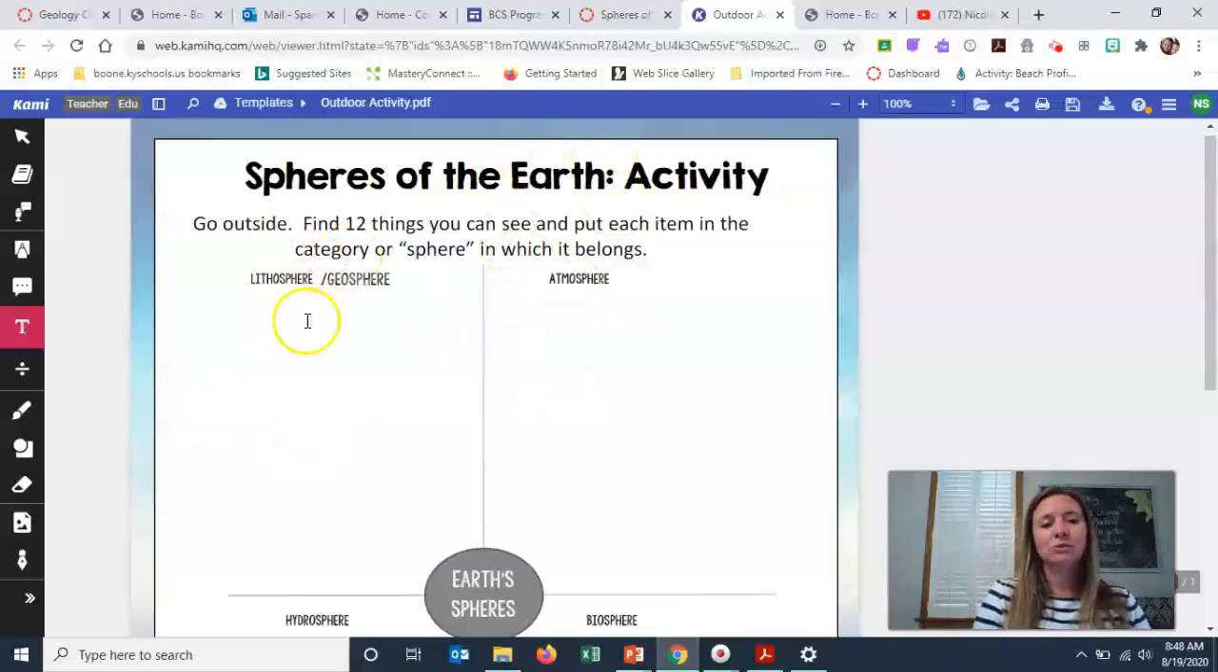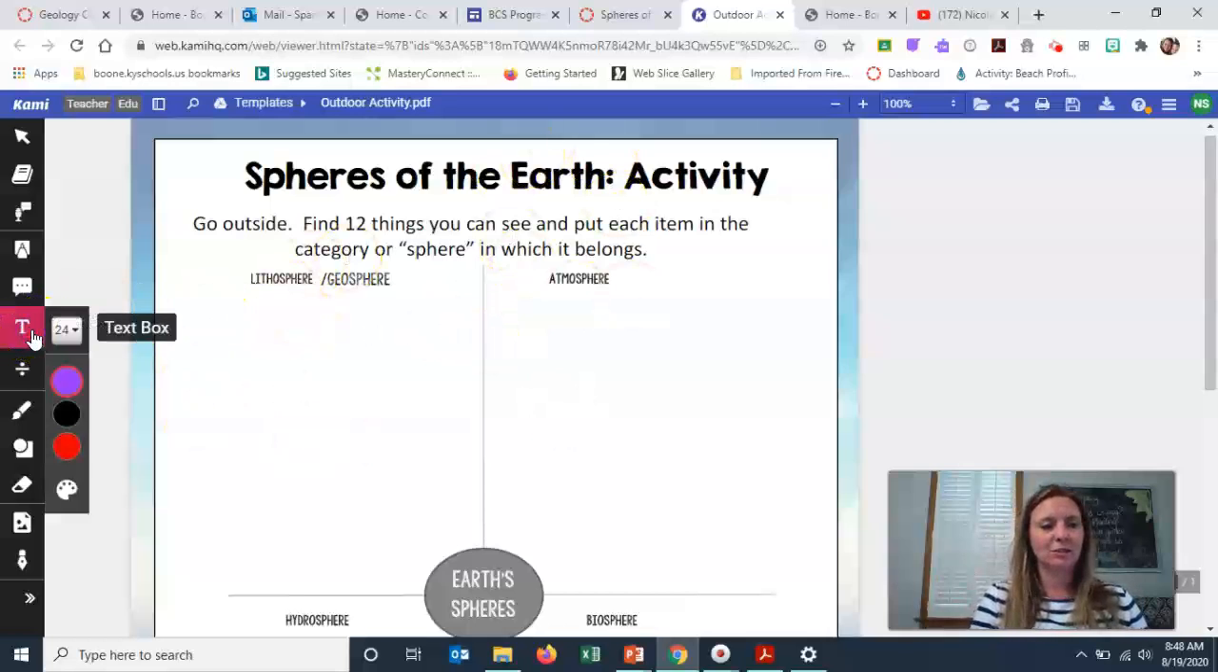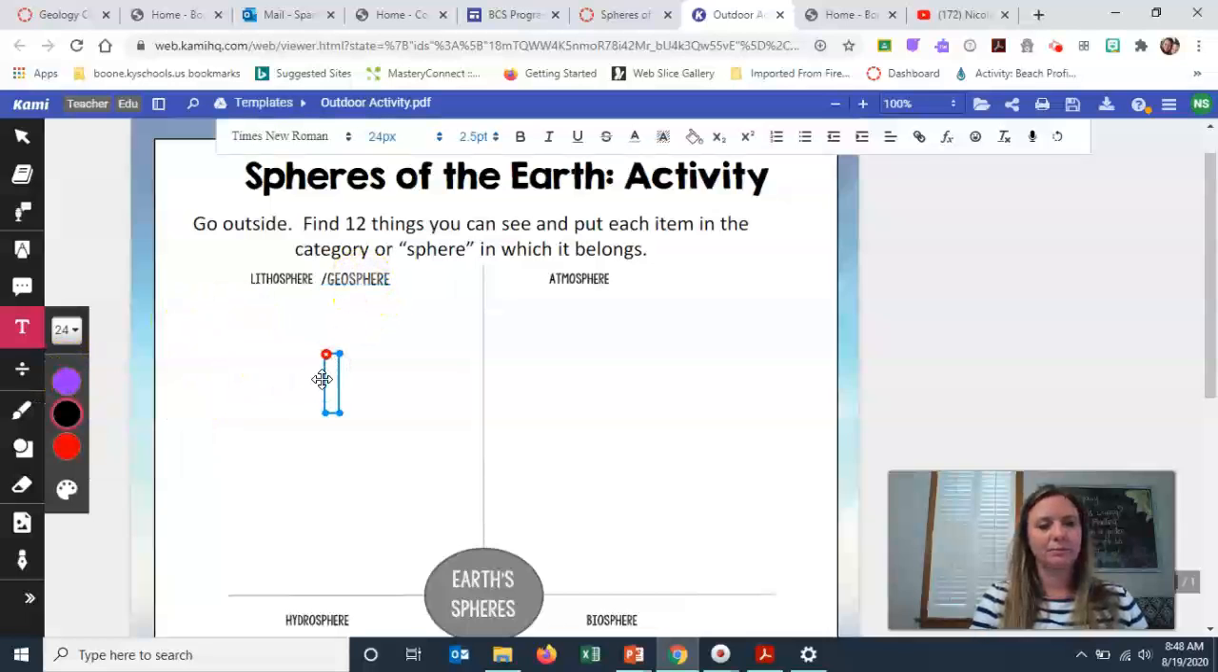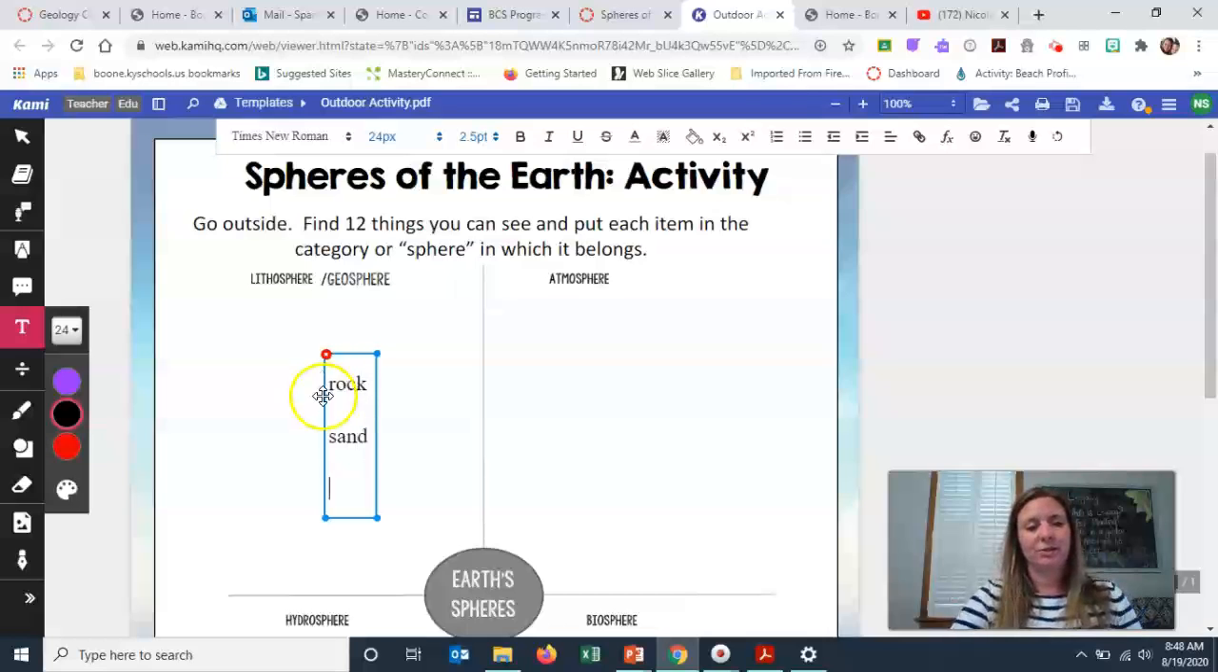And so how you use Kami is you can just click on this text box and pick a color, and then you're going to create a text box. Oopsie. There we go. And then you can just start typing in things. So let's say the geosphere, you found a rock and you found some sand, and you can make this bigger and everything too. It can be adjusted.